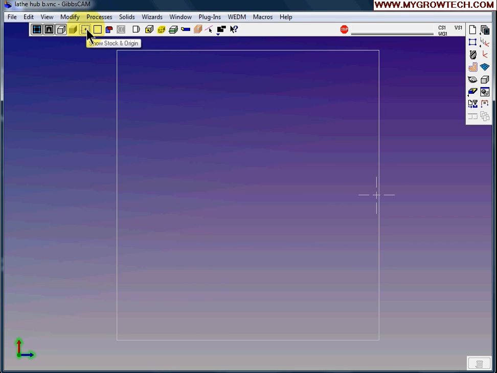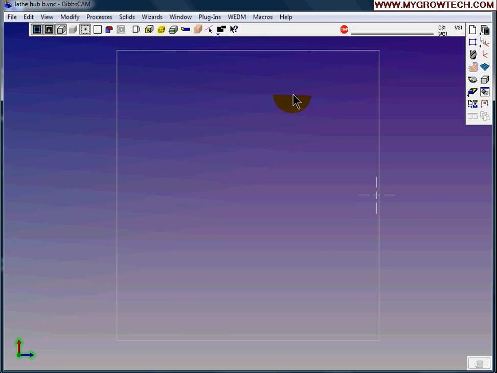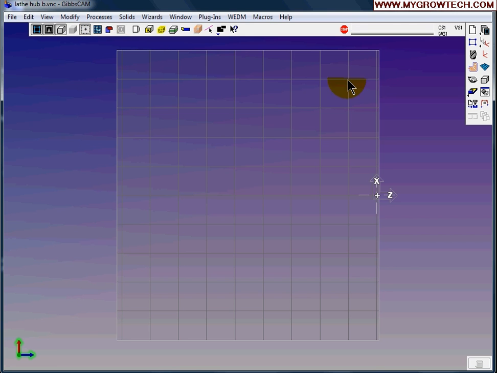This icon here, you can use it to display or undisplay the stock and origin. So let's display the stock and origin. And the show UCS icon here lets you change the view of the UCS. So let's change to something like this.